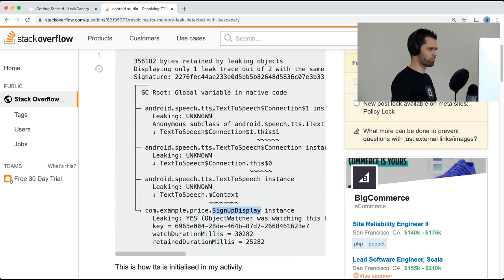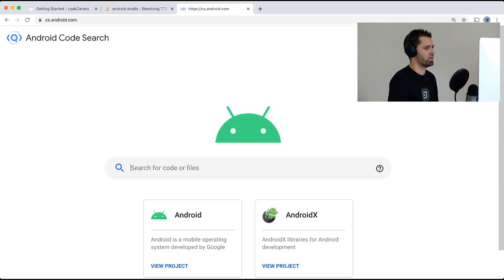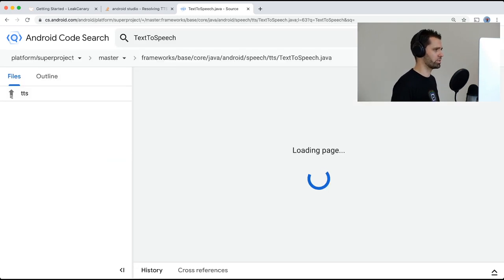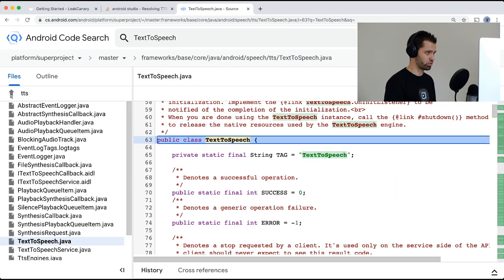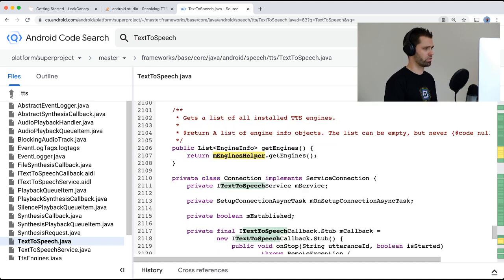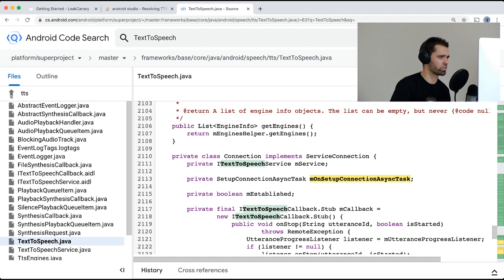Okay, so let's dive into a bit more detail about what TextToSpeech is. There's a new-ish tool that Google released that's super cool. It's cs.android.com. It's basically the sources of Android, but super easy to navigate, and you can switch between versions. So if we look at TextToSpeech, okay, there's this class called TextToSpeech, and I think I can just do a text search like class Connection. There's an inner class called Connection, and you can see that it has a text-to-speech service.